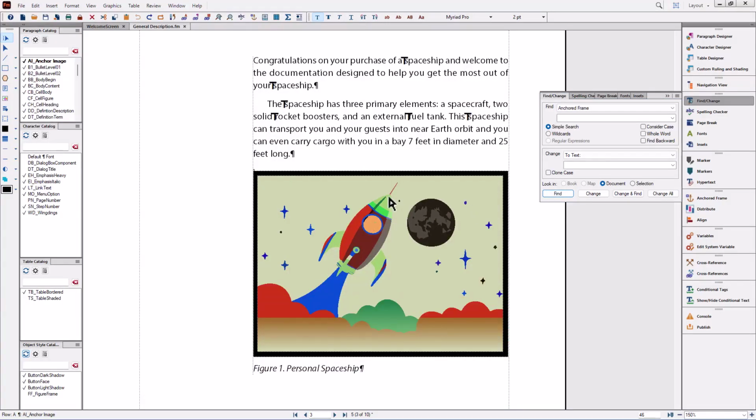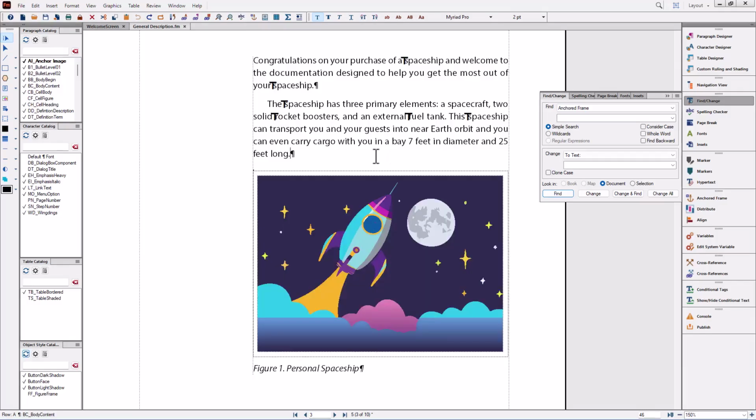Now the colors are inverted because the frame is selected. If I click away from it and click on the frame edge, that's my anchored frame. The graphic is inside. And I've created an object style that you can see down here called FF figure frame that I want to assign to this frame. If I click it, it's going to add a blue border on the outside of the frame to help set that off. I can do them manually, of course, but I'm going to hit undo here and use find and change to do the same thing.